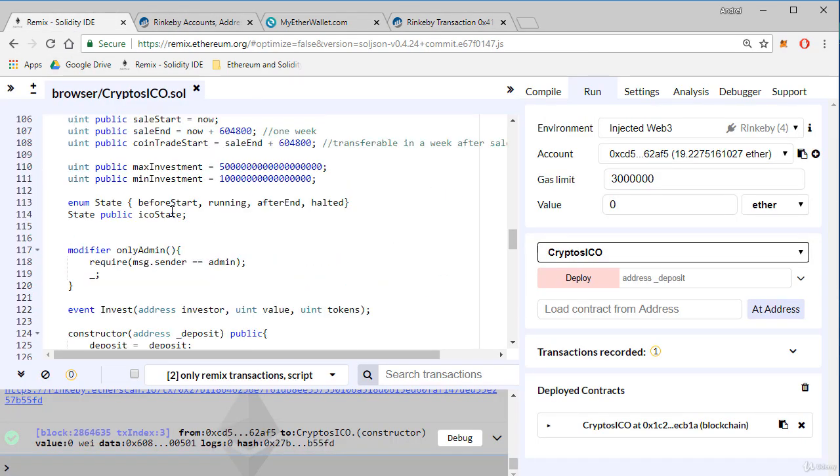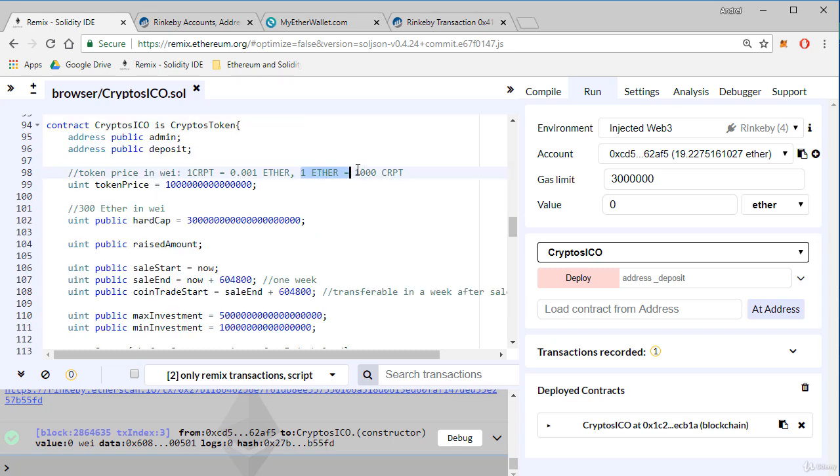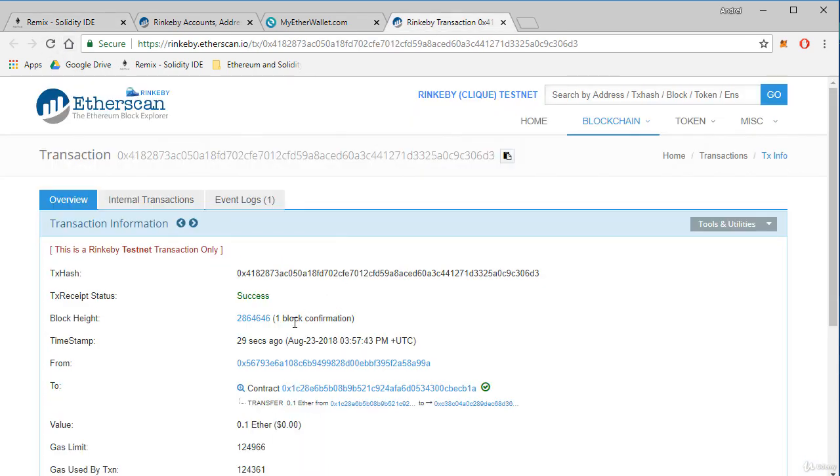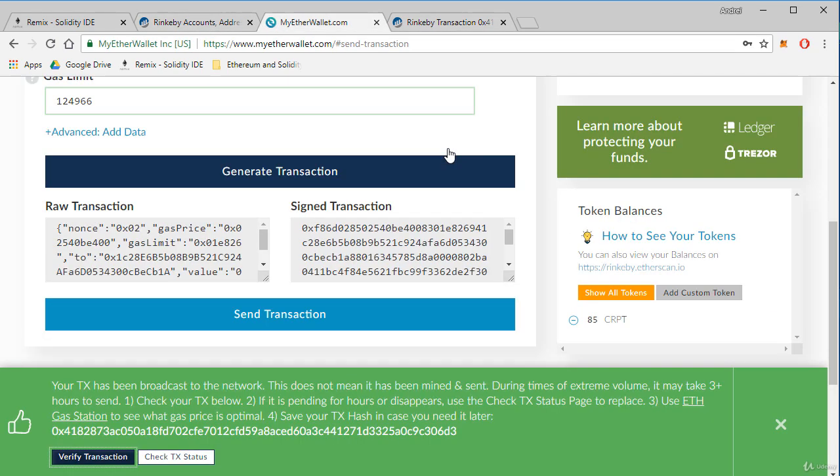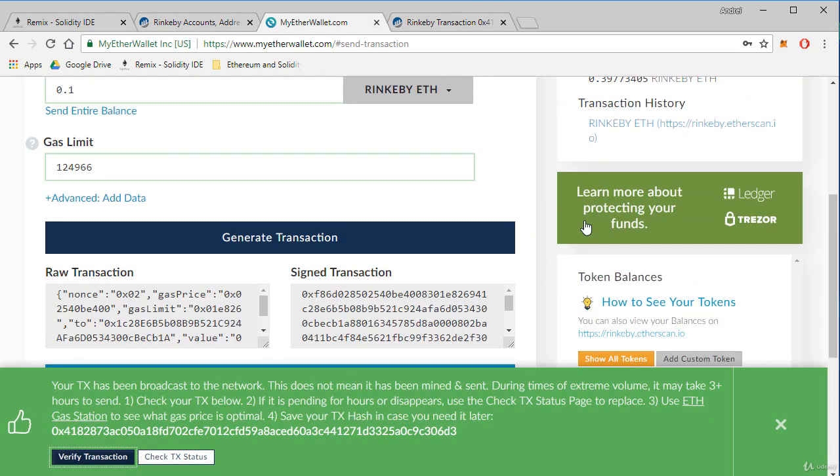Until the transaction is mined, let's take a look at our contract. Here, I said that 1 Ether equals 1000 CRPT. So our investor sent 0.1 Ether. So that investor should receive 100 cryptos. And the transaction has been mined. Now, let's see what is the balance of our investor. We can see its balance here.